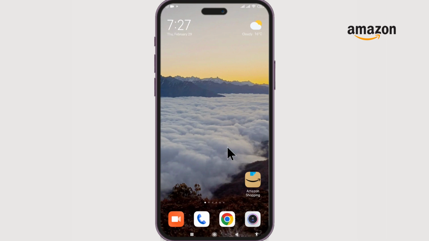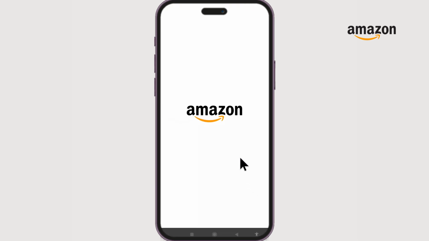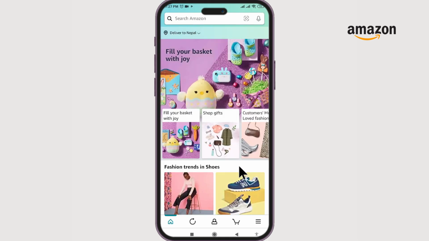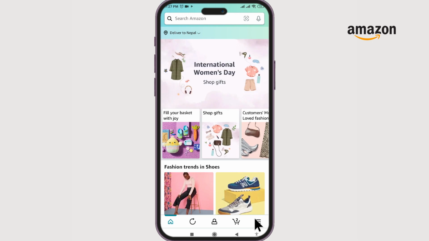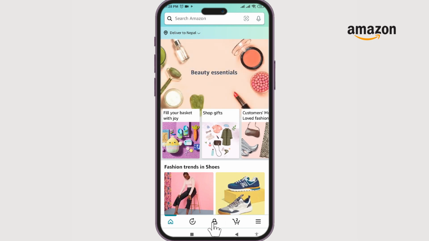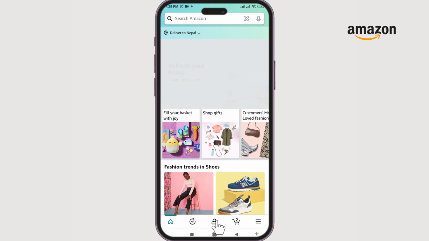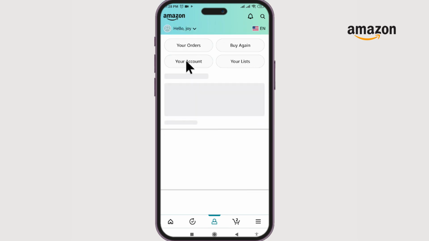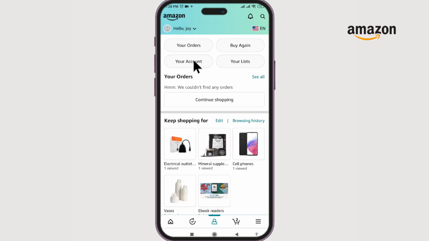So once you're on a phone, open the Amazon app and make sure you are signed in. After that, you will have a home page similar to this one. Now, if you go to this profile avatar at the bottom section and click on it, you have your account section in here. Alright, so let's select it.